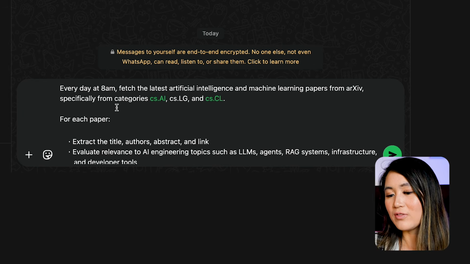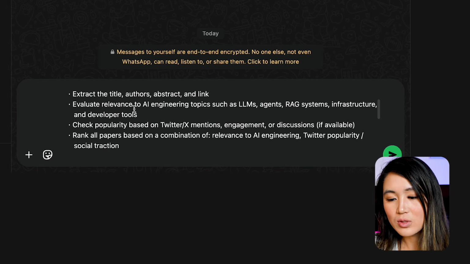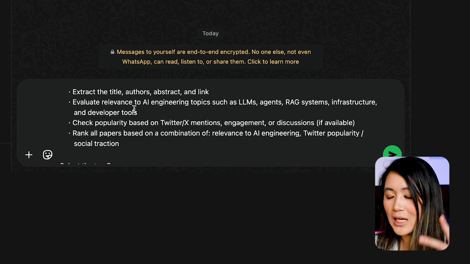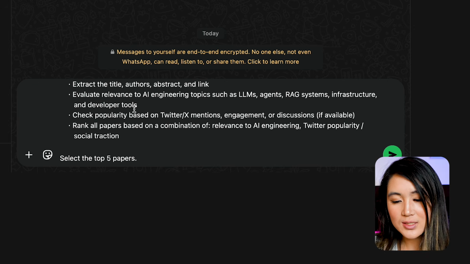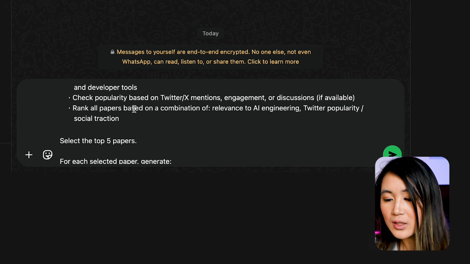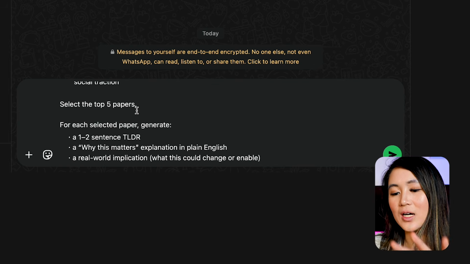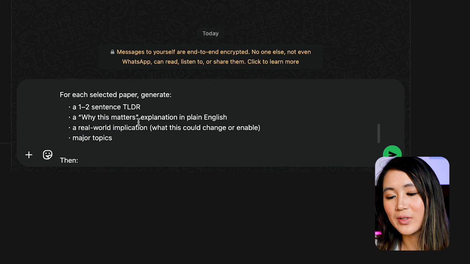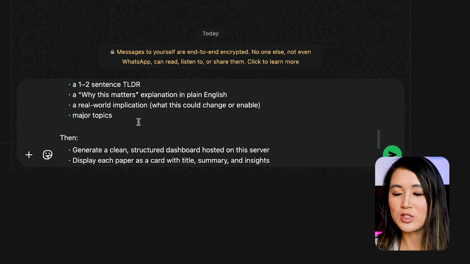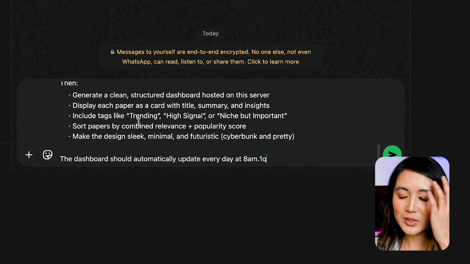So every day in the morning, we're going to fetch the latest papers here. And then for each one, we're going to extract information like title, abstract link, figure out what topics it's relevant to, check the popularity based on who's mentioned it on Twitter, and then rank them. And then we'll select the top 5 papers. And for each paper, we're going to generate a summary, why it matters, and the major topics it belongs to. Then finally, we're going to create a dashboard.